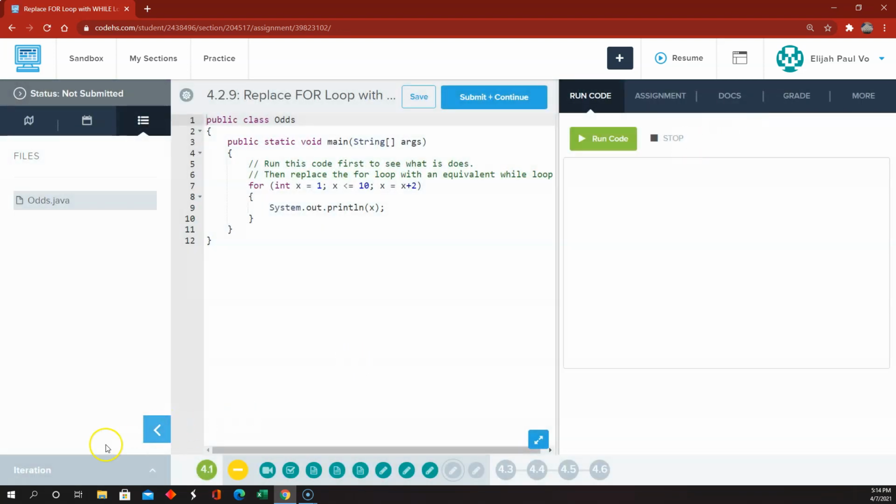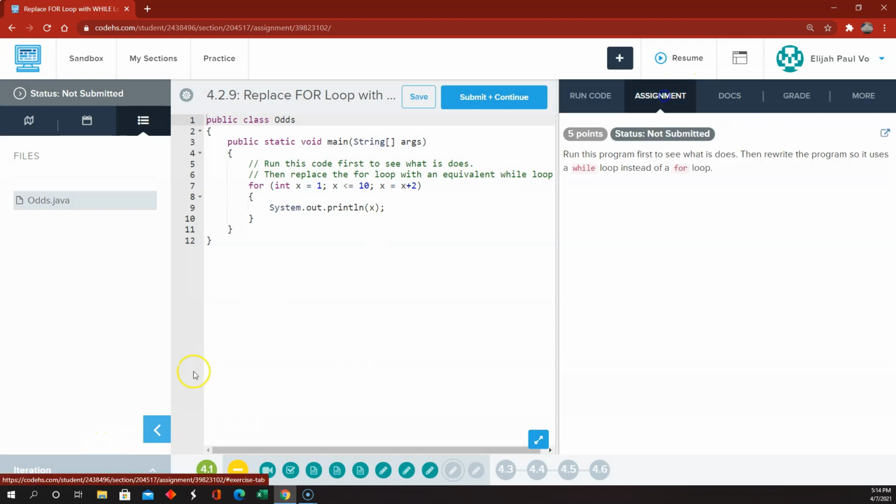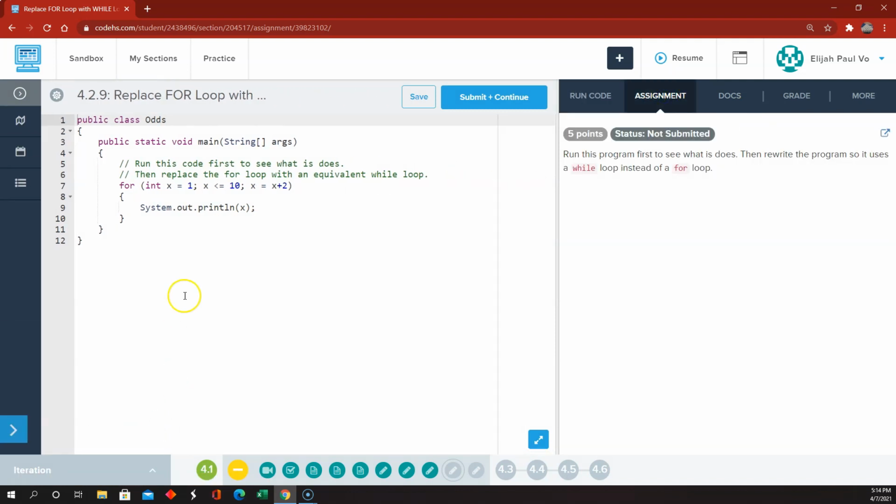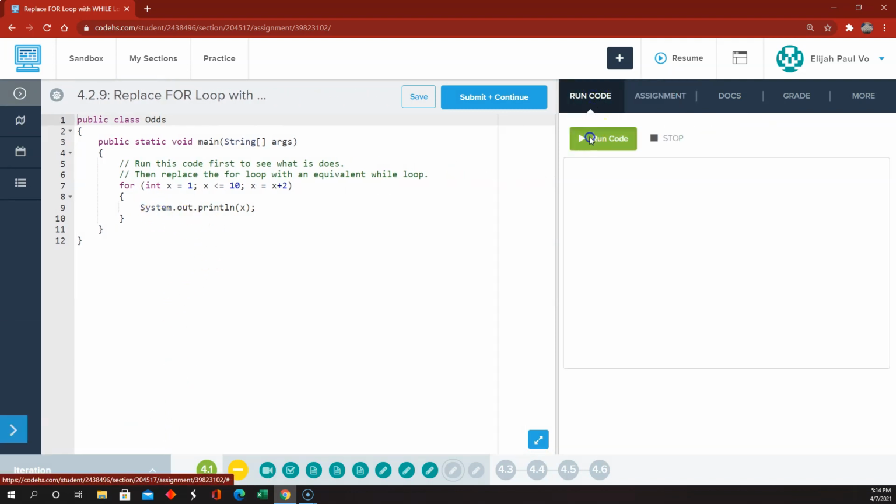So on to Nitro 4.2.9, replacing a for with a while. So this program is going from, with our counter going from 1 to less than or equal to 10, but adding 2 every time. So we're going to add 2 and go to 3, add 2 and go to 5, add 2 and go to 7, add 2 and go to 9. And then when we add 2 and go to 11, it's no longer less than or equal to 10, so it stops right there. So that's giving us the odd numbers from 1 to 9.